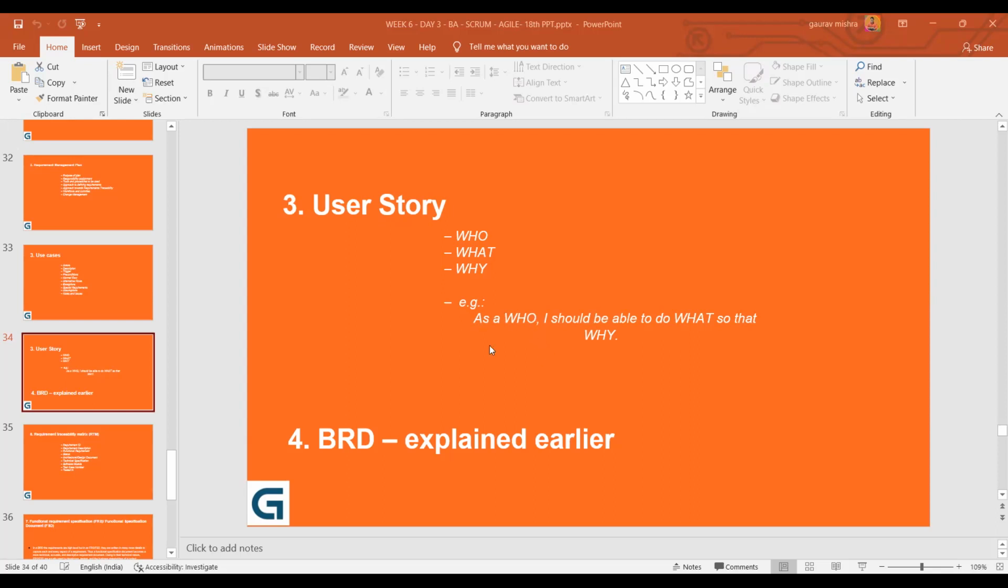So who all can check? You and tailor and cashier and a branch manager. So how are you going to write it? There will be four user stories in that case. One is with you: as a customer, I should be able to check the balance so that I can decide to withdraw the money.